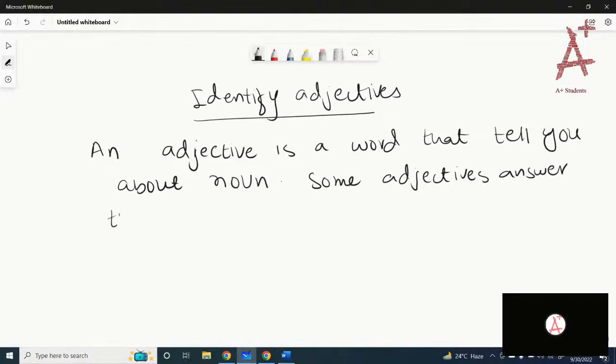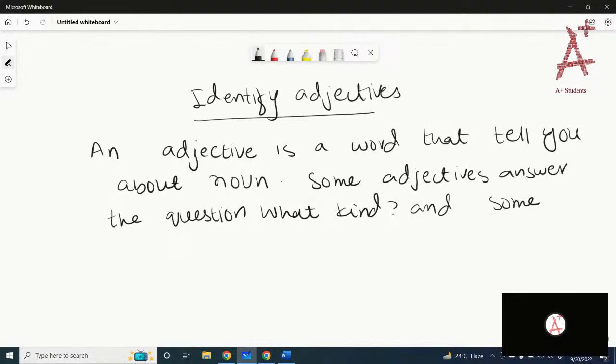Some adjectives answer the question what kind, and some answer how many. Adjectives answer the question how many. Got it?